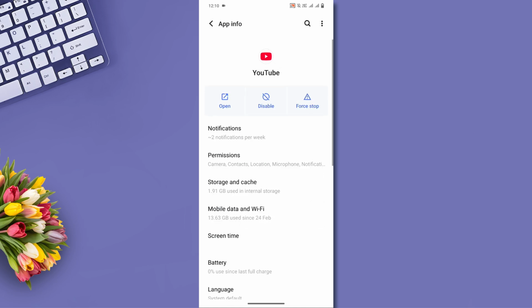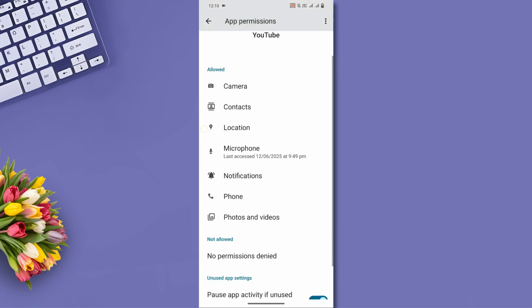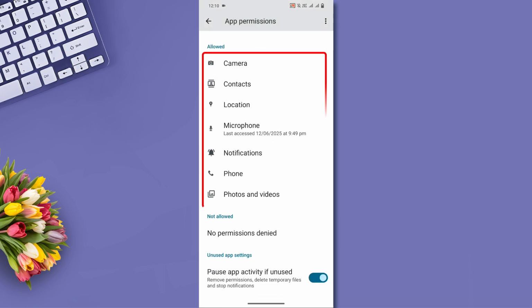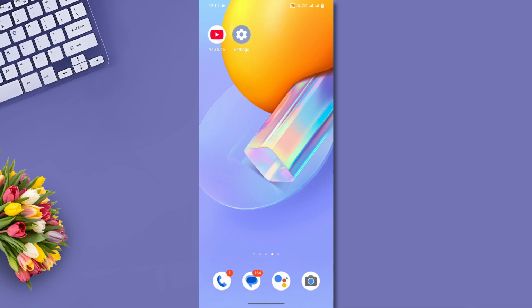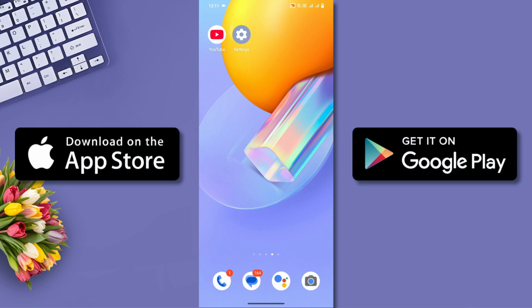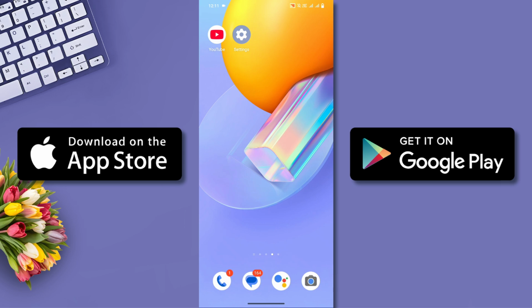Next, go back to the YouTube app settings and select Permissions. Make sure all important permissions like camera, microphone, storage, and internet are allowed. This ensures the app runs smoothly without any restrictions. Next, make sure that YouTube app is updated to the latest version. If it's not, go ahead and update it from the App Store or Google Play Store.